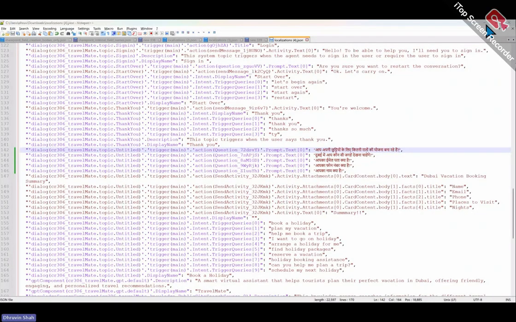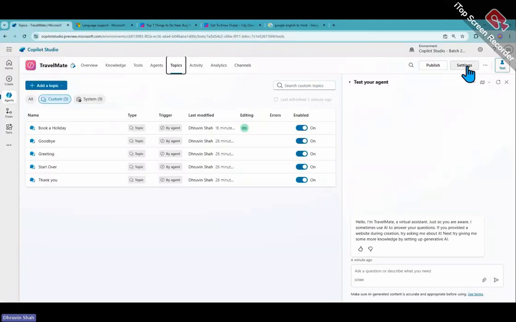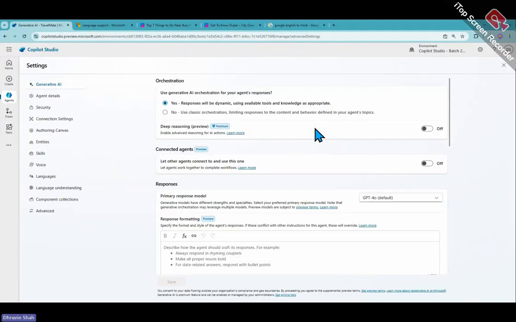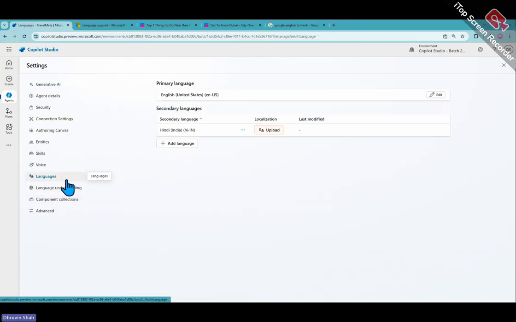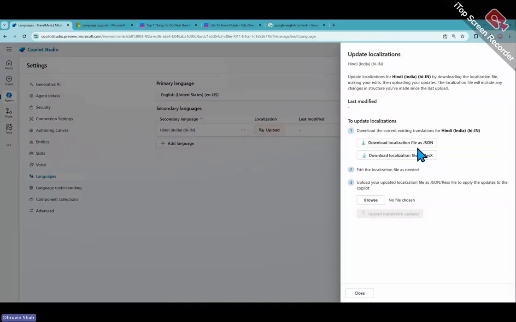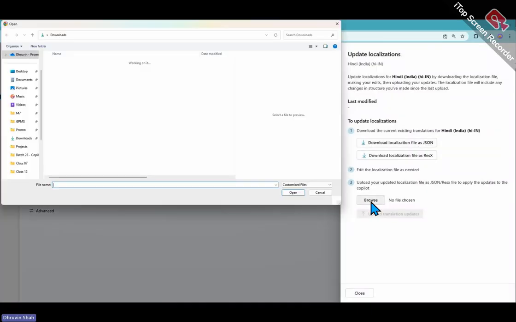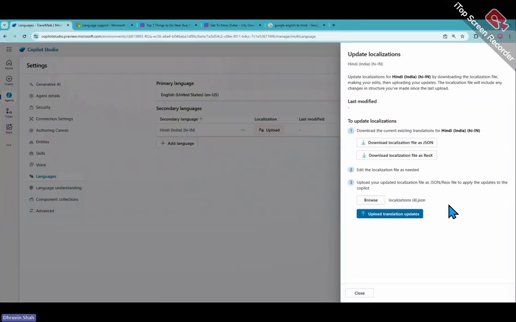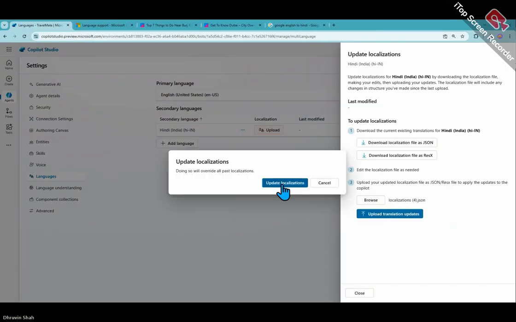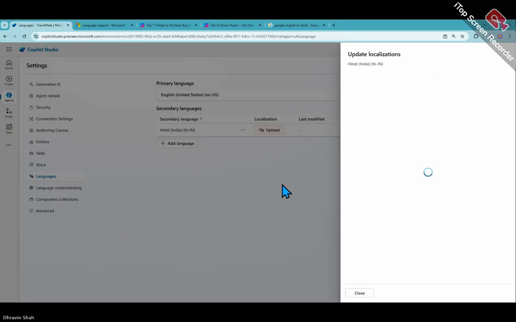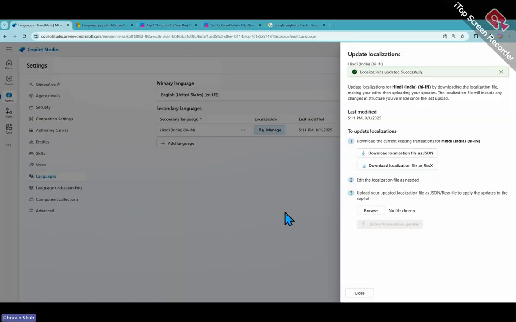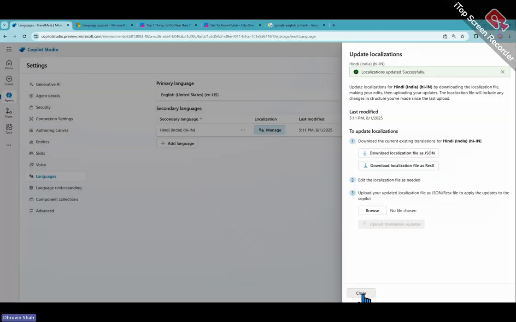And now what we need to do is, once you are done with this, go to the settings, go to the language and upload the latest file. So click on browse, and this is our latest file. Click on that and upload the translation updates, update localization. It will take some moments to update. Okay, and you can see that localization updated successfully. All good. Perfect. Click on close.